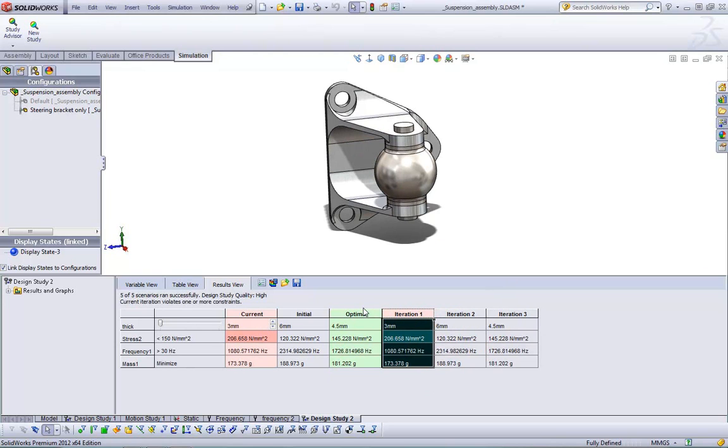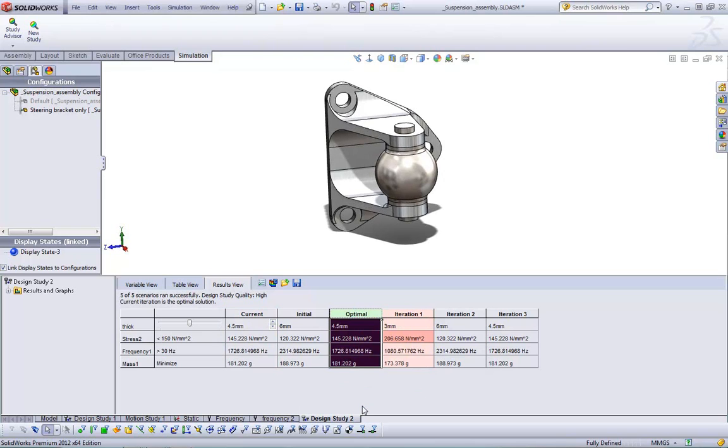This one, iteration 1, is actually in red or pink. That basically means that one of these factors did not pass. And we can see here the dark pink, the stress did not pass. This is above 150 megapascals, so it does not meet our criteria. So it lets us know very visually that this does not meet our criteria. If I click on optimal, I can go back to my model and my assembly has now been changed.